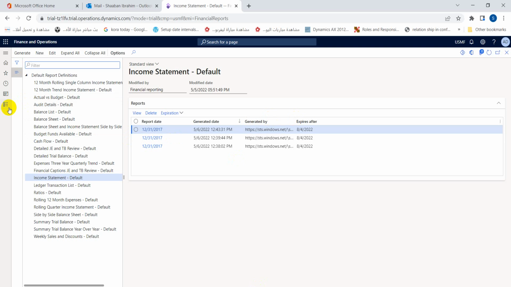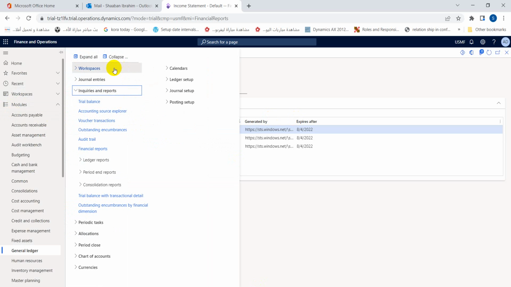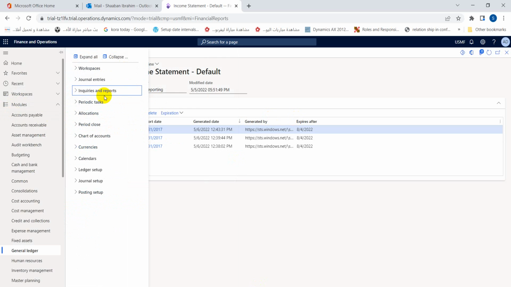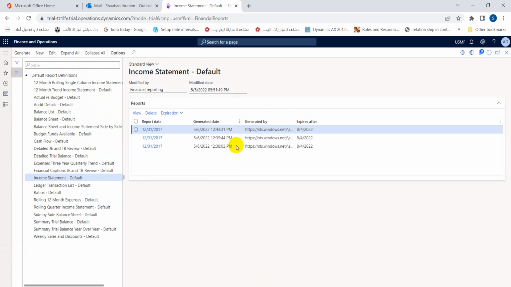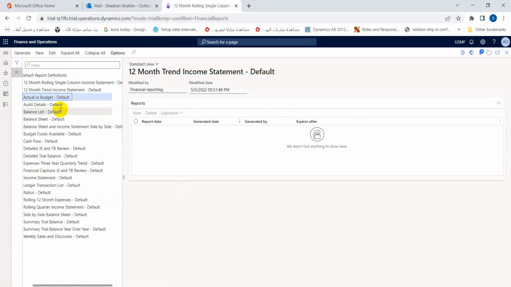You can get this report through the navigation from General Ledger. Then you will go to Inquiries and Reports, and here you will press Financial Reports. Here you will see all of these. They are default financial reports. Default means they are created by Microsoft, depending on the main account category. Today we will see how to create the report from scratch.